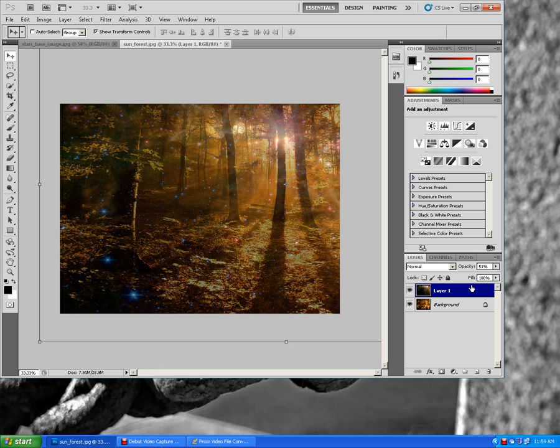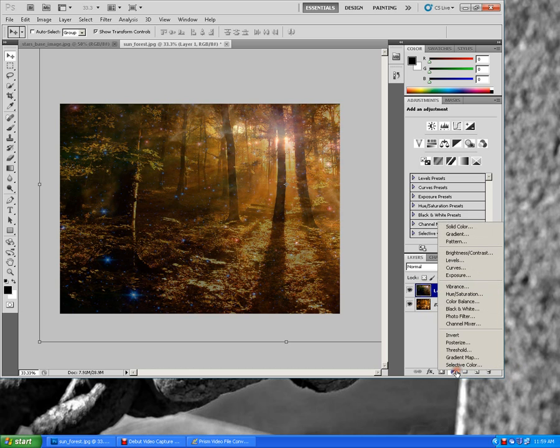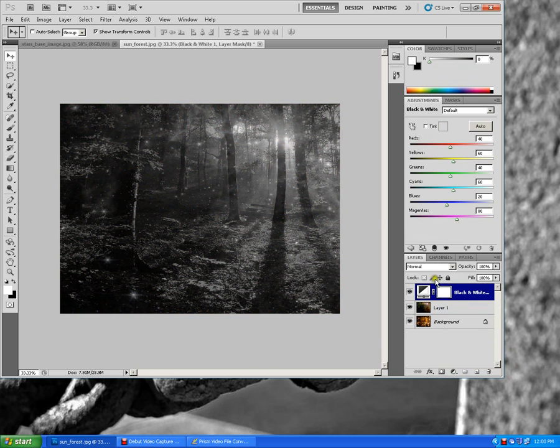Now we're going to come down here to step 3 and we're going to go to Create New Fill or Adjustment Layer. Right down here, which is a half circle, half of it's blue, half of it's white, so make sure you draw that in. We're going to pick Black and White. We're going to convert this now. Everything is going to go to black and white.